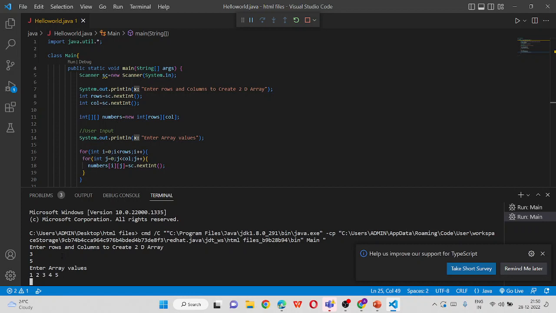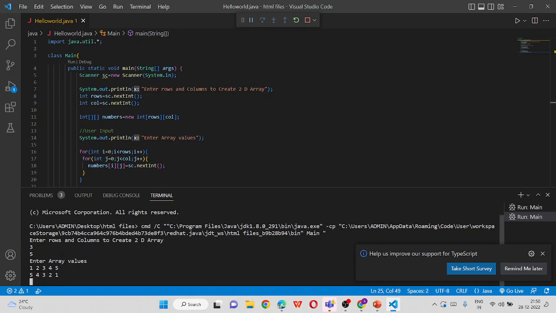So 5 columns, right? So I have entered 5 columns in one row, the first row. Later I am entering 5, 4, 3, 2, 1. Okay, so I have taken 3 rows, right? So 2, 4, 5, 6, 7.